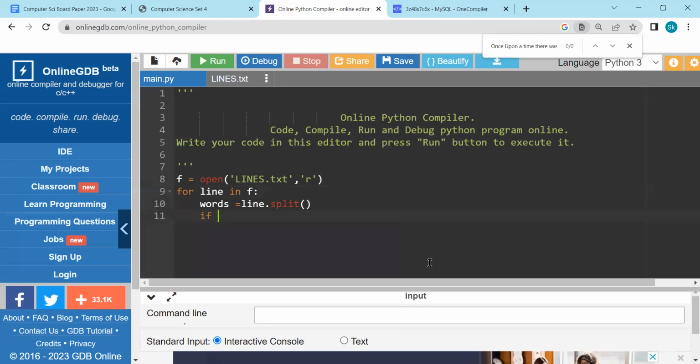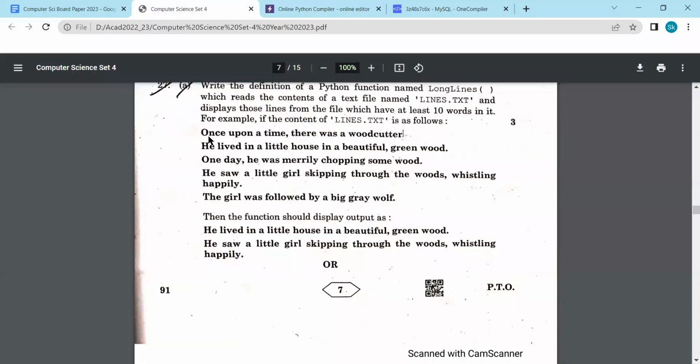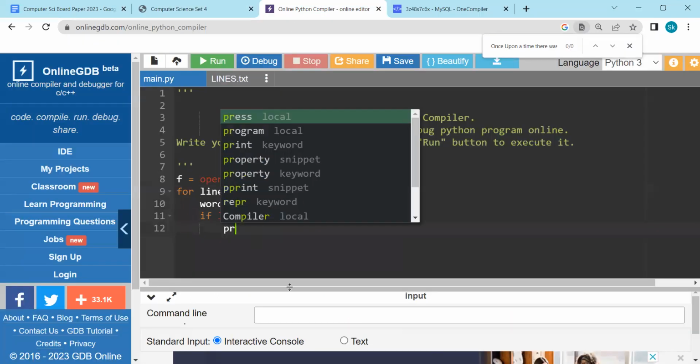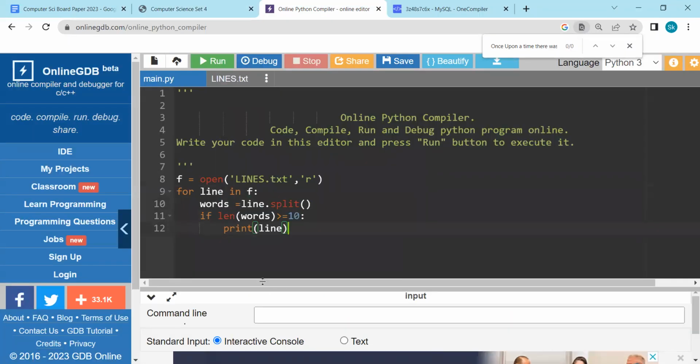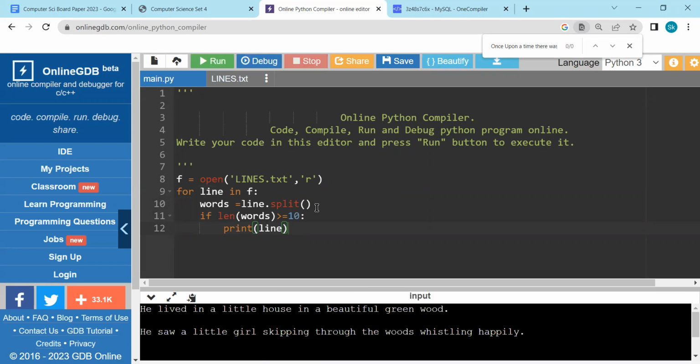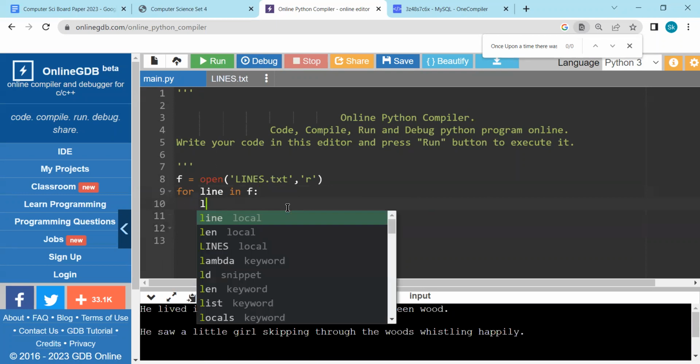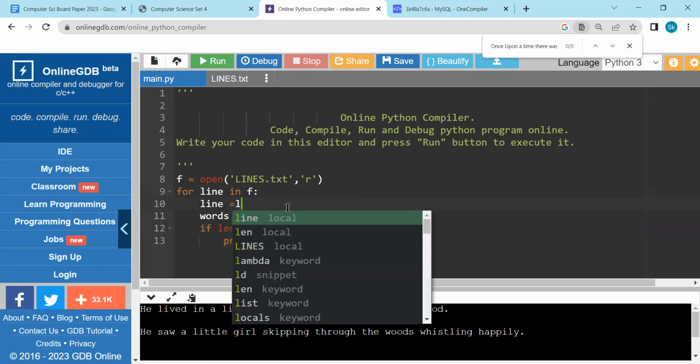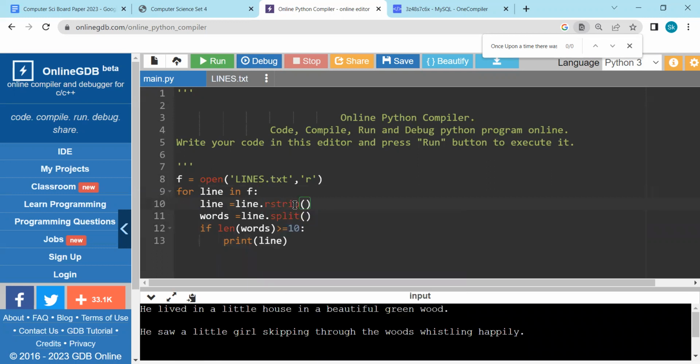Now, if the len of words is greater than or equal to 10, then, as the question is saying, if there are 10 or more words, then you have to print those lines. So then print the line, right? So this is one approach. Let me run it and see how it works. So the spacing is there. What I'm doing is, it's correct, but let's say line equal to line dot rstrip. So this is going to remove the trailing space. Okay, so let me run it here.